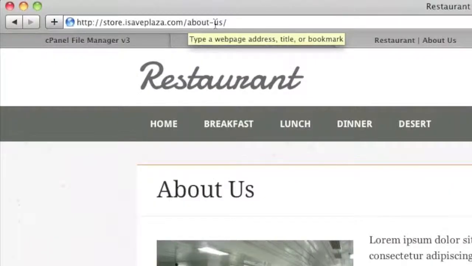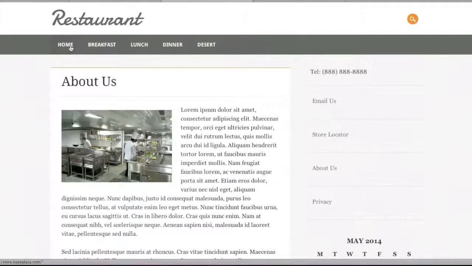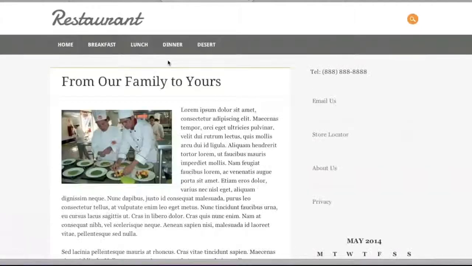In addition to that, the site will also be search engine friendly. As you can see here, it uses URL rewrites, and I will actually show you how to enable this feature as well. So there's really a lot you can do here, and we're actually going to get started.